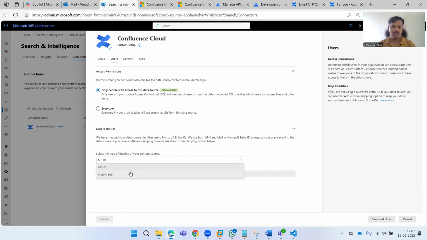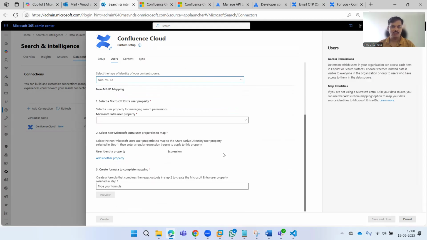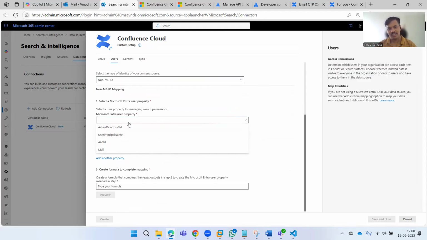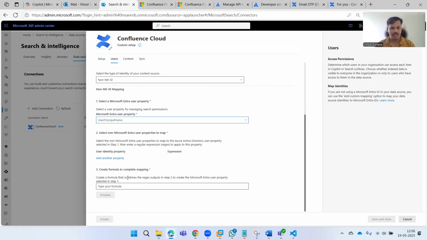And it's very important to know to map the identities. Now, how it is going to do it is going to check and verify the user identities, including email address and their usernames, right? So that's the default behavior. But when it does not accept that one, we can select the second option here, and then it's going to allow us to add the Entra ID provisioning method, right? And map that identity, whether it is Active Directory SID or user principal name or AAD ID or mail, right? Whatever it is, we should be able to add it here.